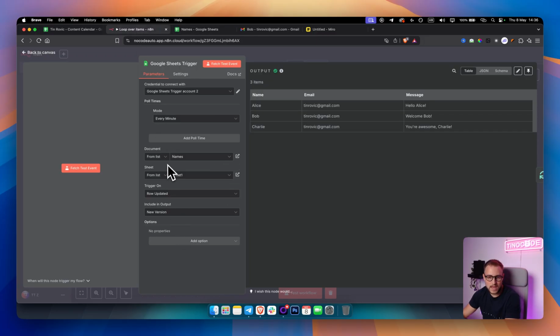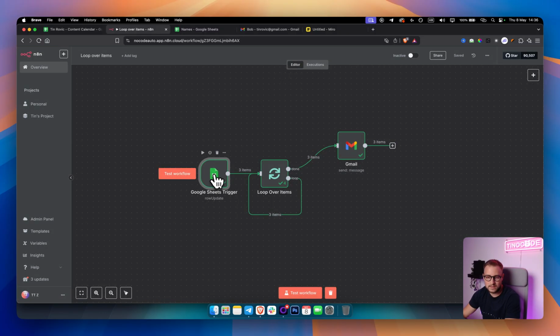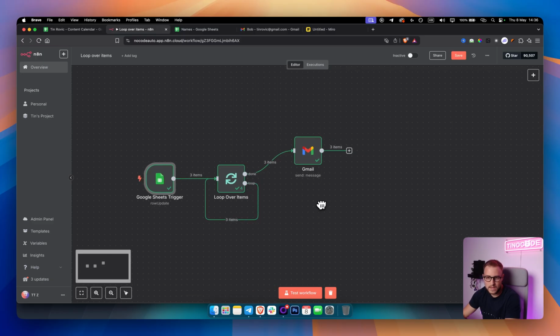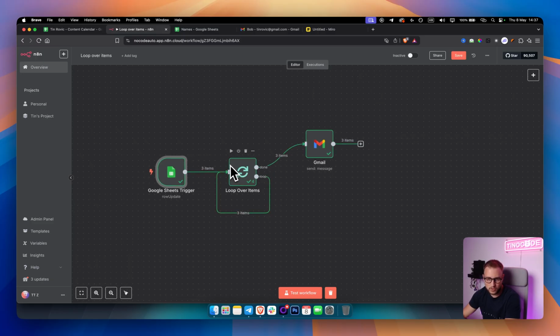And what we did is we added the names. We added Sheet1, and this is what we're getting right here, okay? So this is very simple and self-explanatory. Now we have the Loop Over Items node. What this node does is we're sending information to the Loop Over Items node, and we're looping the information back to the Loop Over Items node.